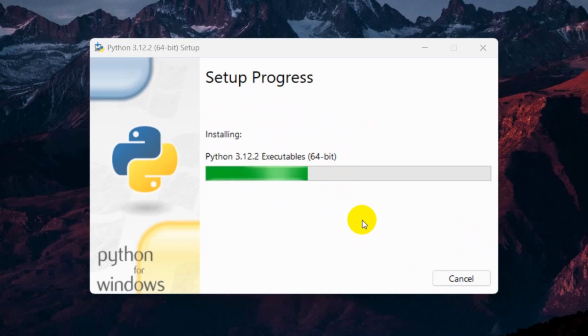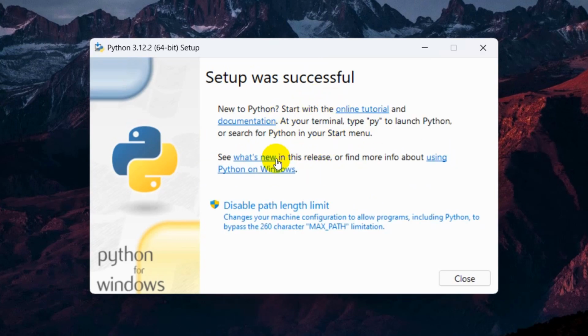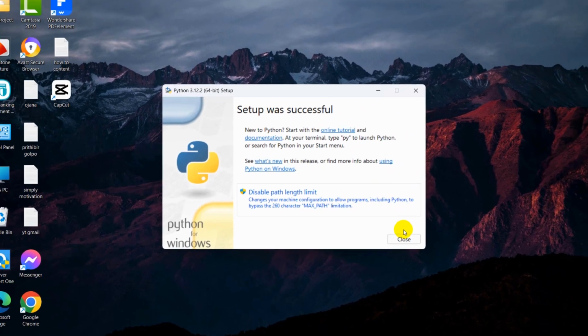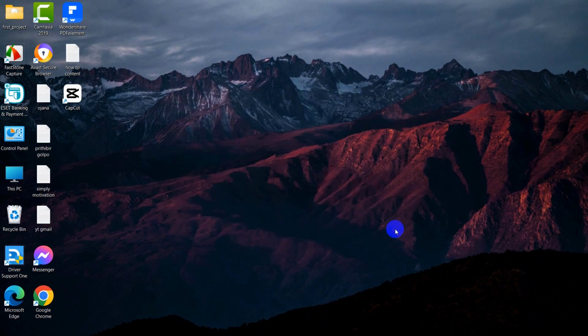This may take some time, so right now I'll just fast forward the video a little bit. It can take 5 to 10 minutes to install Python. So here you can see the Python installation is complete, and right now we can just close this.